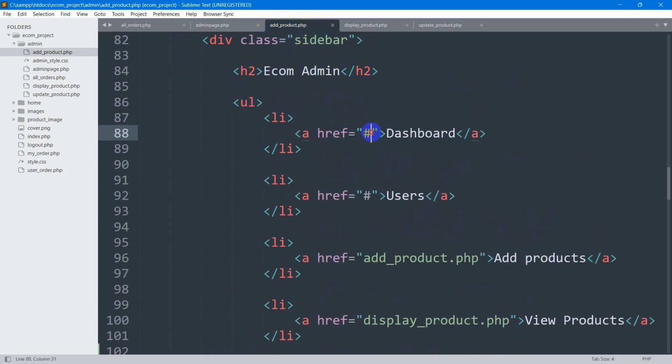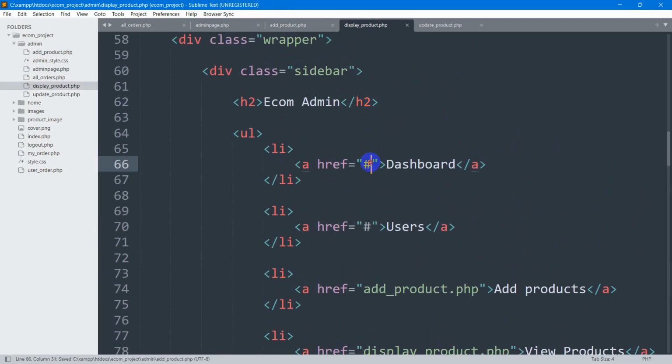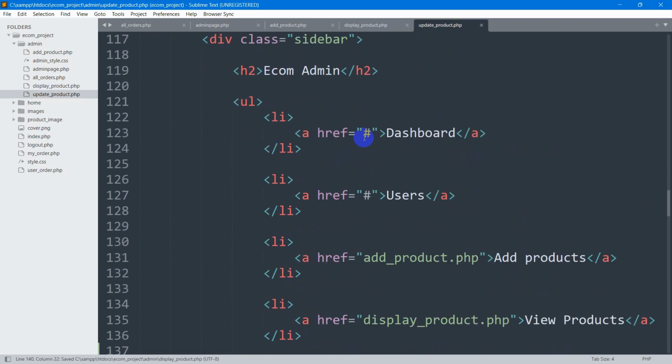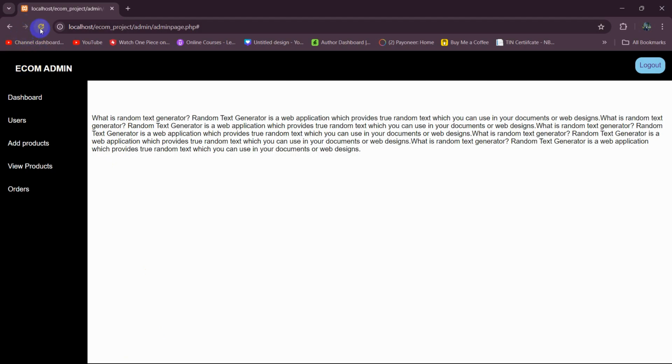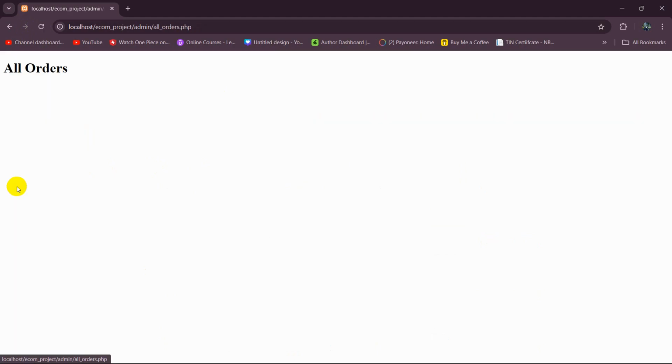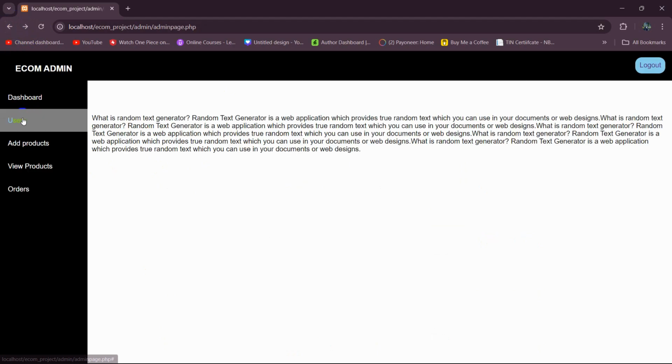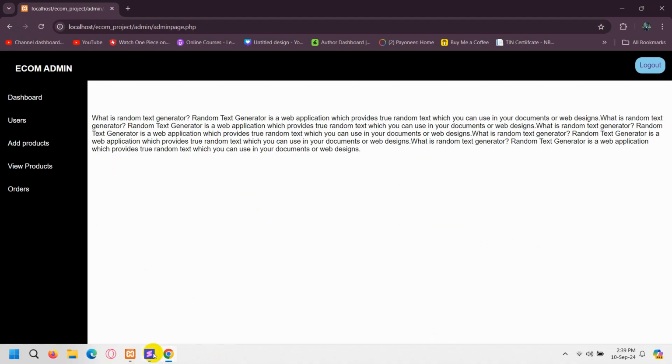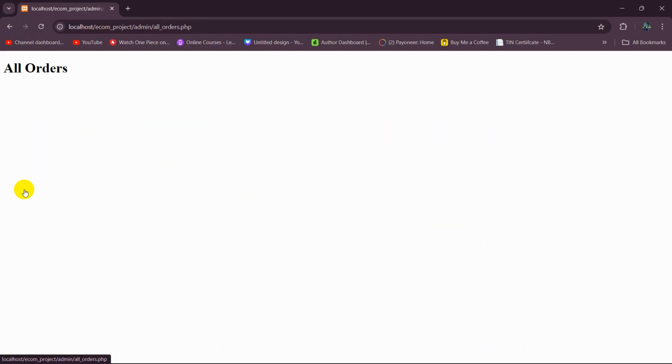Here you can see add products. We'll go to add product and paste it here. We'll go to display product, then paste it here as well. Then we'll go to update product and paste it here too. If we now save this and refresh, and click on dashboard, it will take us to this page. There you can see.